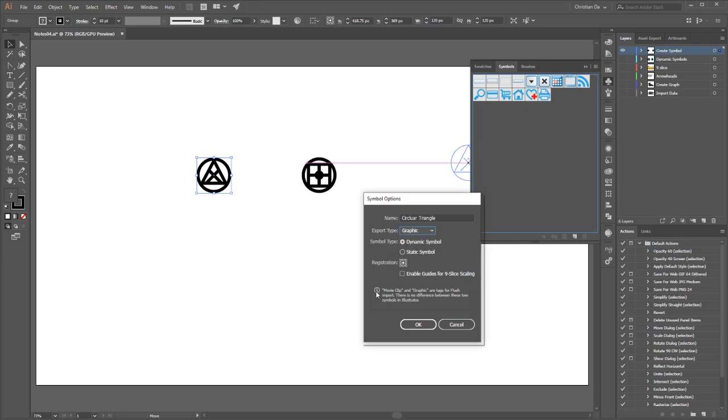If you notice here in the information panel, it just says that these two export types are just for a Flash import. So graphic and movie clip are the same in Illustrator, it makes no difference. The symbol type, dynamic symbol versus static symbol, all depends on whether you want the symbol to be malleable, like you can change it, or if you just want it to be a static symbol. For this case, we're just going to leave this as a static symbol for now. You can always change this later as well.